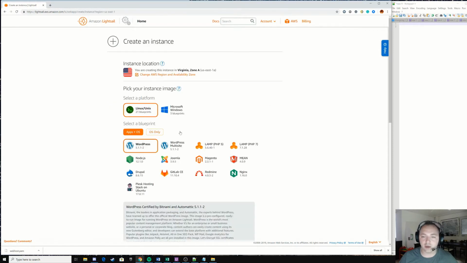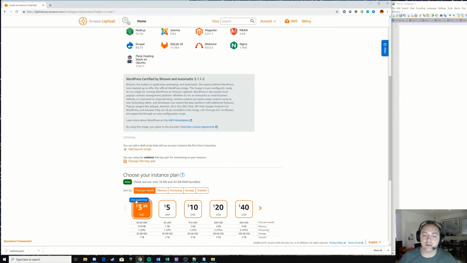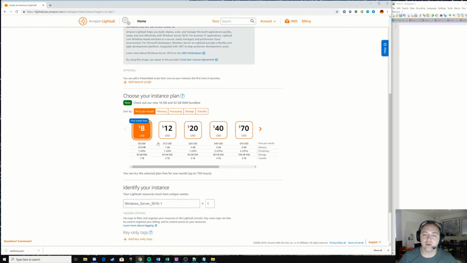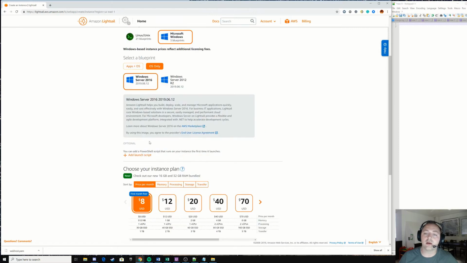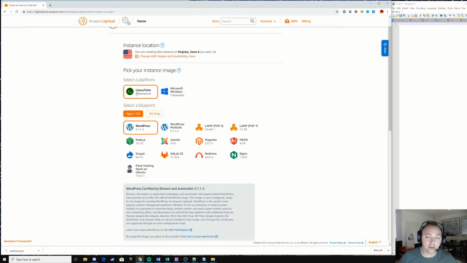This is actually creating our web server right here. We can choose from Linux and Windows. However, Linux is $3.50 and Windows is $8 a month. Trust me, using Linux is fine. It's super easy. You have to do 2 commands and you don't touch it again. So I'll show you guys.